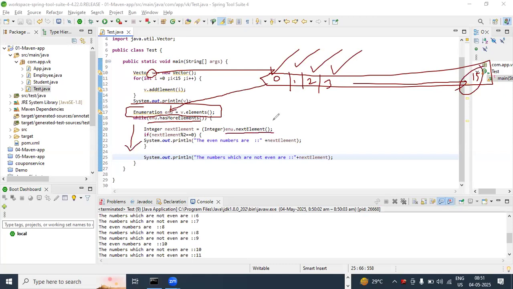Now we are checking the next element every time and storing it here. We are applying our business logic. This is our business logic. We are printing the number. If you are not applying the even check, all the numbers will be printed one by one. Okay. So what is the difference?